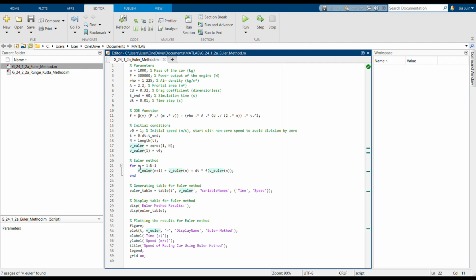And this part is for the calculation of the velocity using the Euler method, for which we use a for loop here. In this part we generate the table for all the data, which is the t data, and here is the velocity data calculated from the Euler method. Time and speed will be the title of the table.